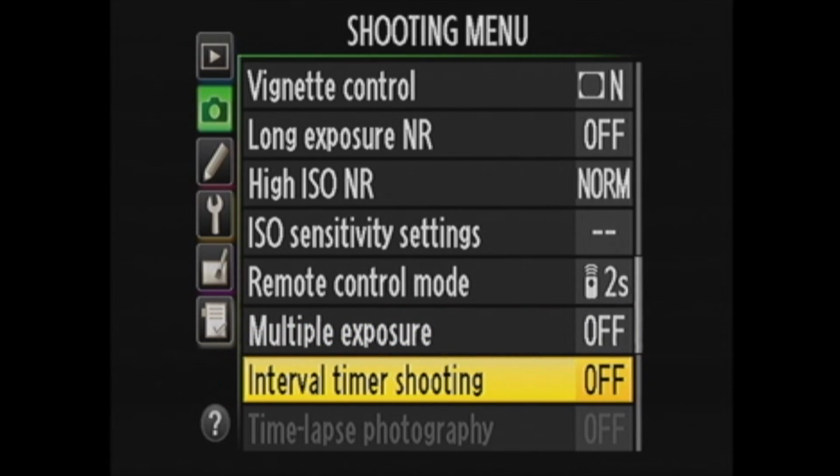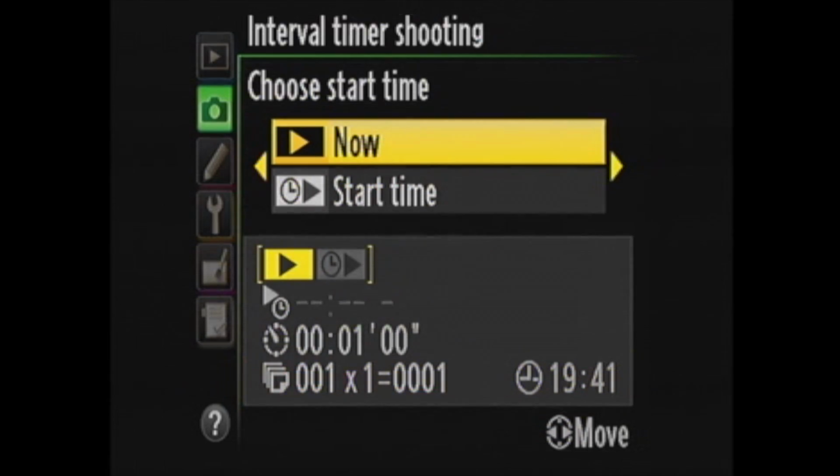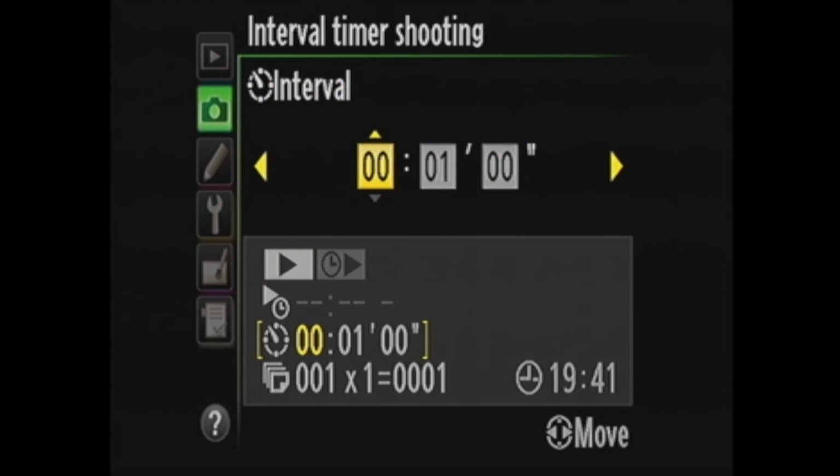Interval timer shooting is next. As someone that takes a lot of self-portraits, I spend a lot of time here. This option is similar to a self-timer, except that it will take multiple photos at set intervals, which you get to determine here. First, you choose the start time. Do you want the camera to start taking photos now or at some other set time?